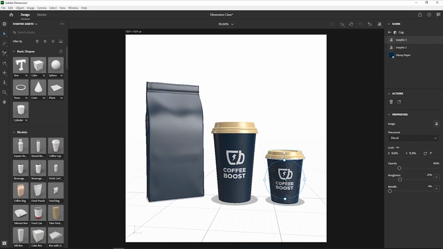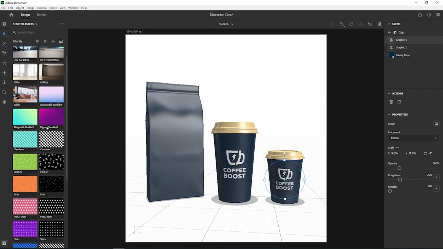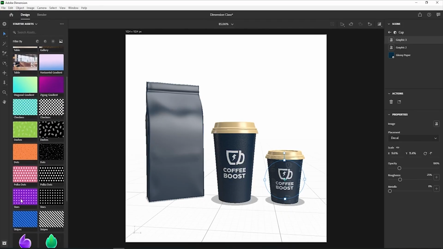So now we have our logo on top of the graphics pattern that we just made. I'd like to mention though that the materials here behave similar to layers in Photoshop. So the one on the top will cover basically the one below it. So just to demonstrate that clearly, let's go to our starter assets. If we go here to our images, let's use this purple stars. Let's put that as a material, which you can do by dragging it.